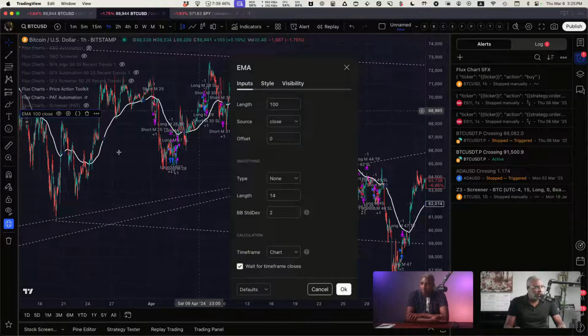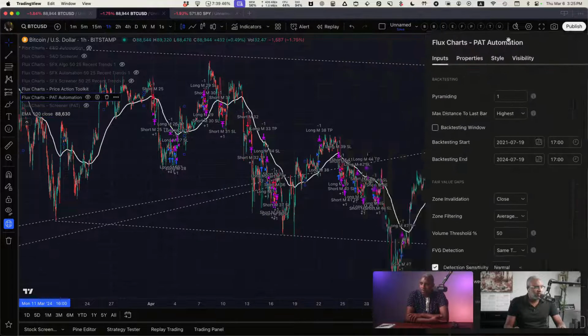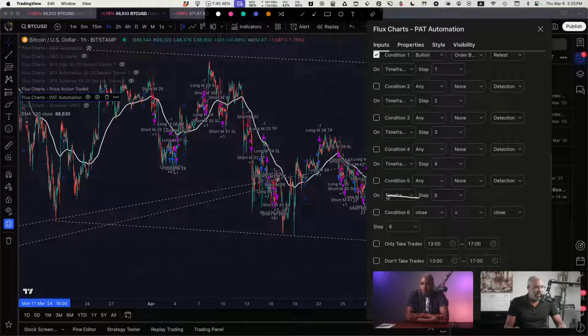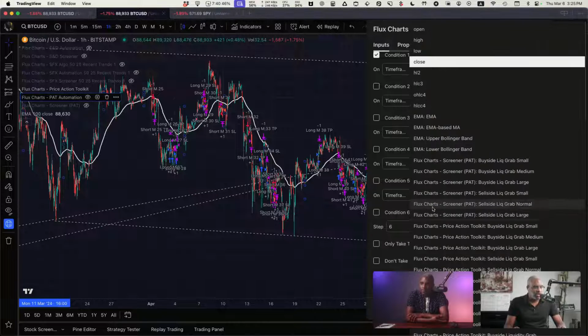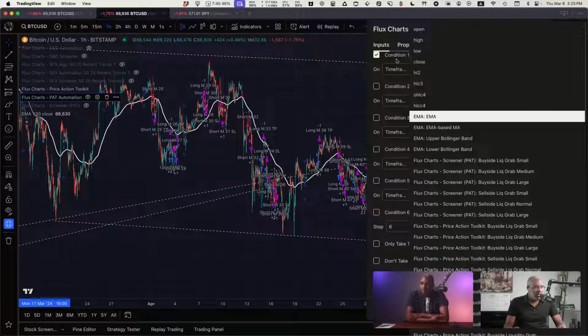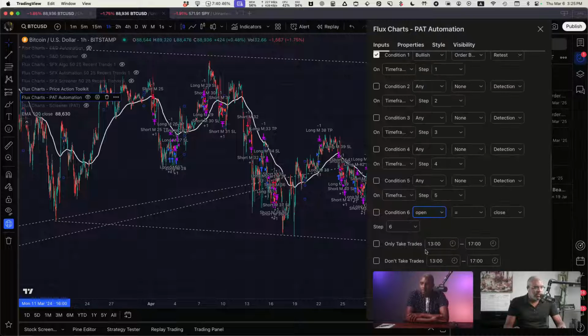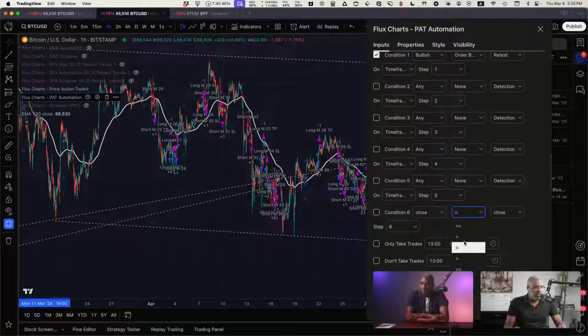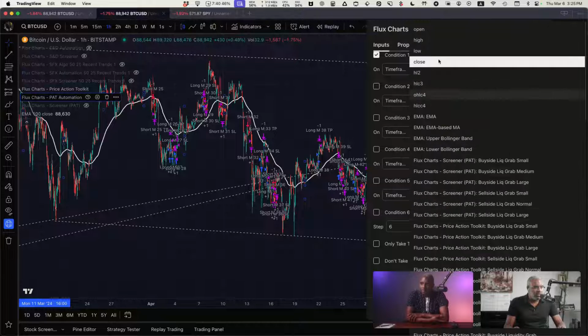I should be able to go into the automation script and head down to condition 6, which is the only condition that allows you in the drop down to actually choose an indicator from your own chart. So here I'm going to choose the EMA, and I'm going to say if my open price or my close price is above the EMA.